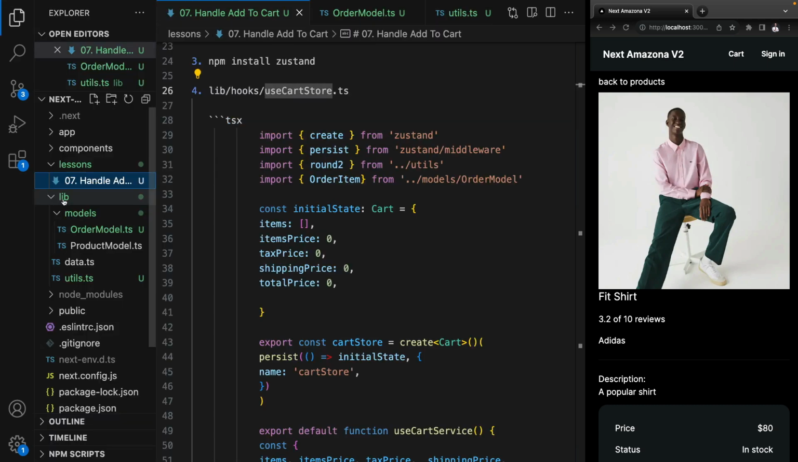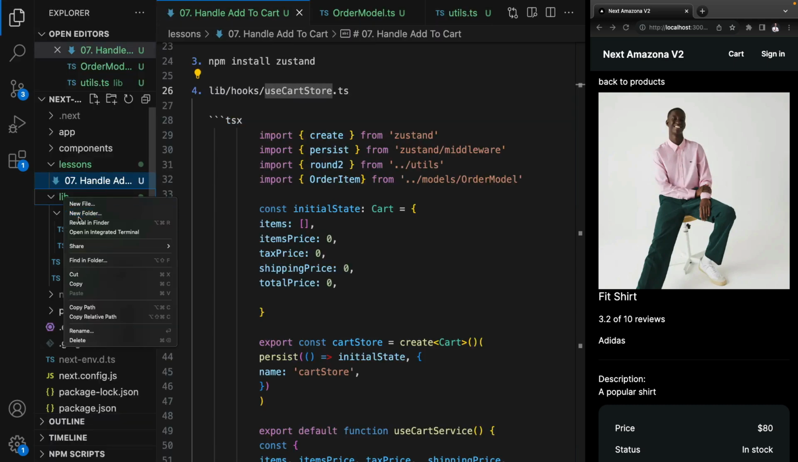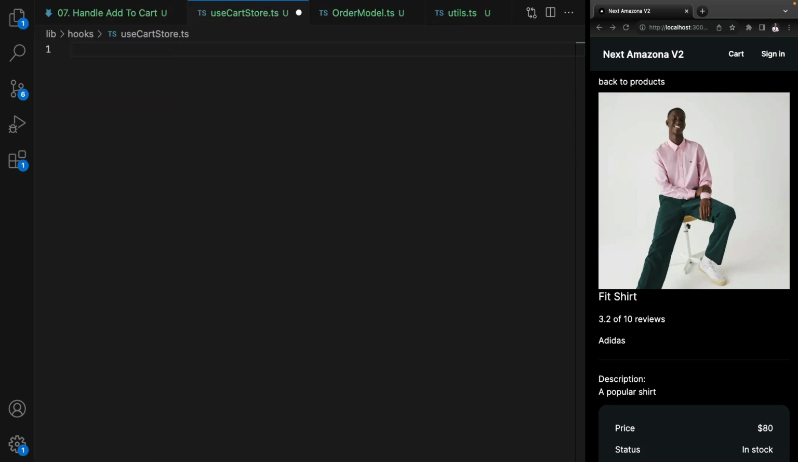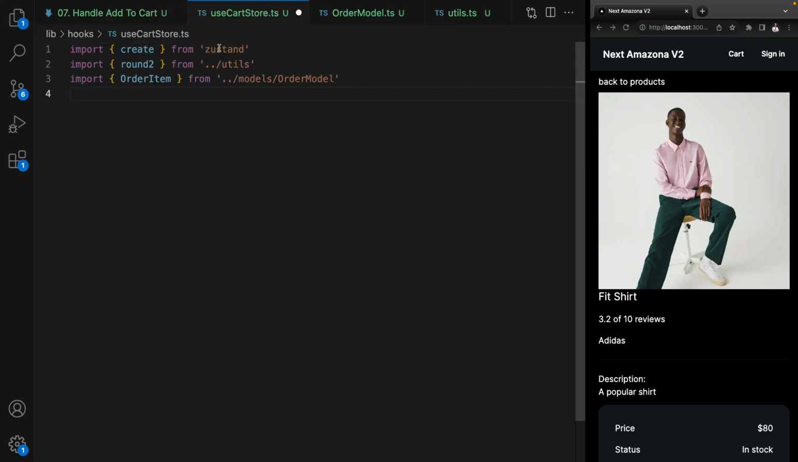In the lib folder, create a new folder for hooks. Because Zustand is hook based, I'm going to create a new hook. Create a new file, set file name to useCartStore.ts. Let us start by importing create from Zustand, round2 from utils, and OrderItem from order model.